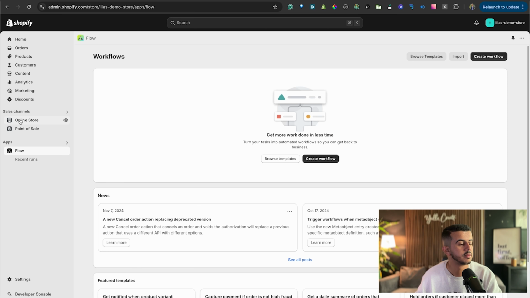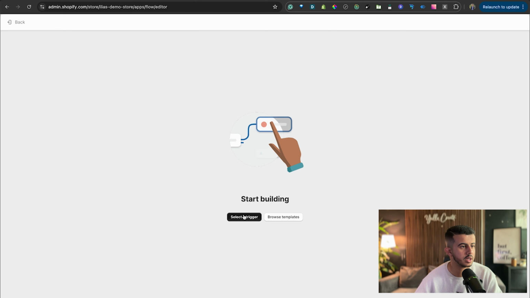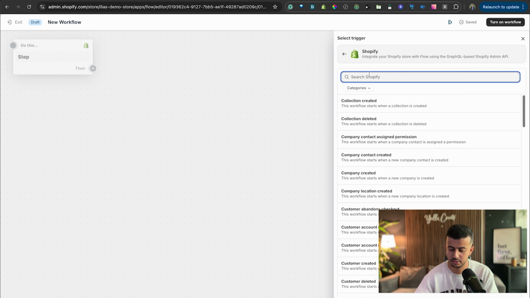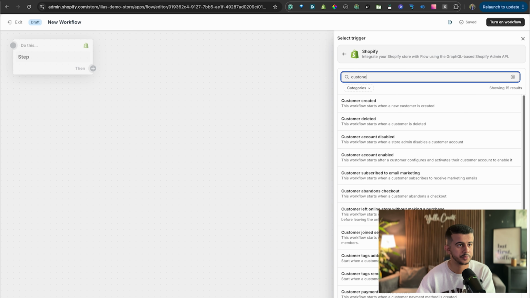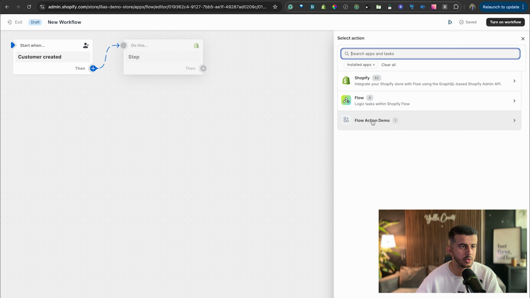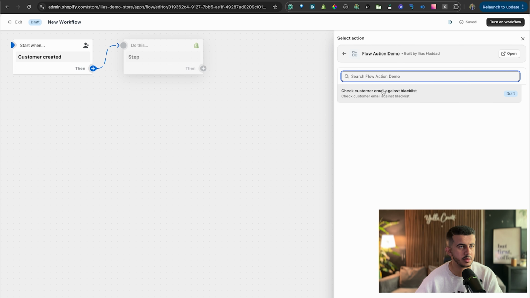So let's go back to the screen and I will show you first a demo of it, and after that we can build the same one. As you can see right now, this is the Shopify Flow app. You can install it. It's a first-party Shopify application, so we can create our workflow. We can go here, select the trigger, and let's search for customer is created. And after that, let's add an action, which will be our flow action demo. This is check email against the blacklist.